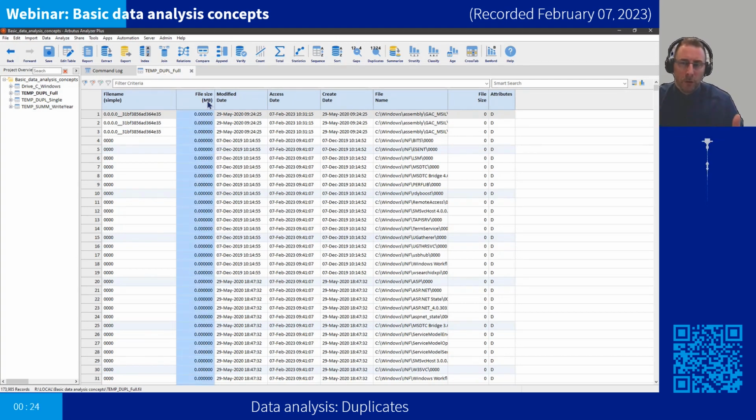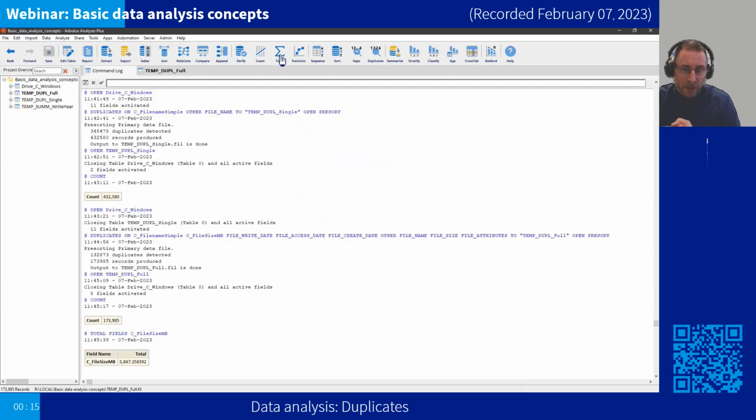What would be the total size, the total cost, as it were, in disk space of those duplicates? Well, it says here 5.8 gigabytes. But it's not that if you would clean up all the duplicates, this is the file size we could save. That is not true, because then we would also delete the original one, which we must keep.